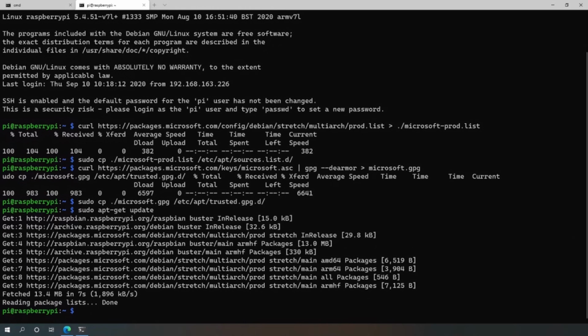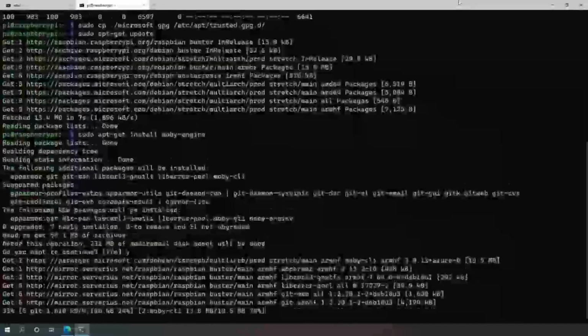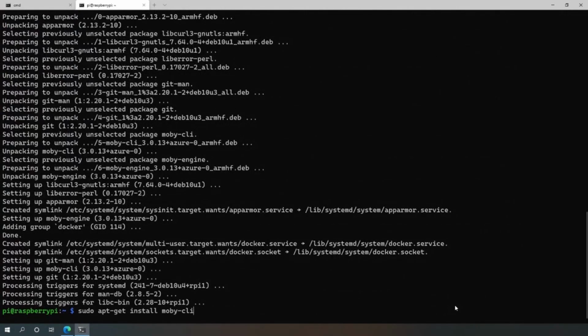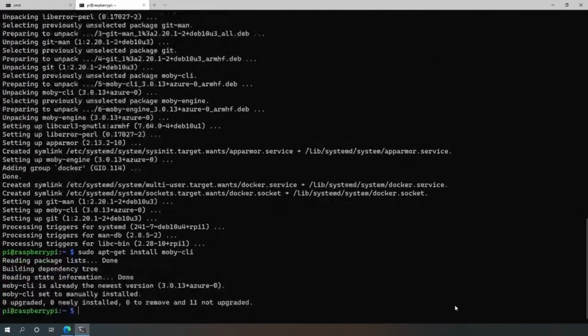First, we need to update our package list. Install the Moby engine. Install the Moby command line interface. The CLI is useful for development, but optional for production deployments.